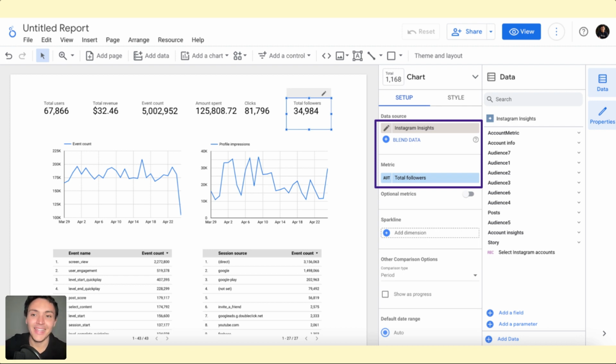To recap, in this report, we have Google Analytics data, Facebook Ads data, and Instagram data in the same view. If you have done this, you have created your first multi-channel marketing report on Google Looker Studio.